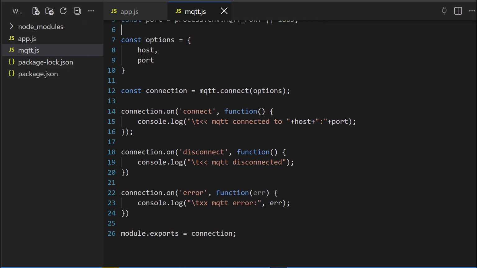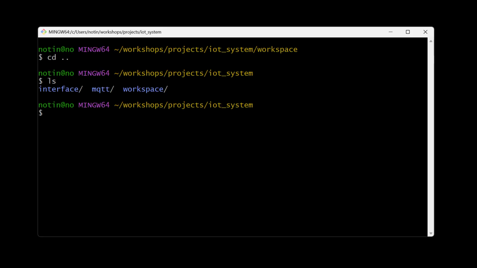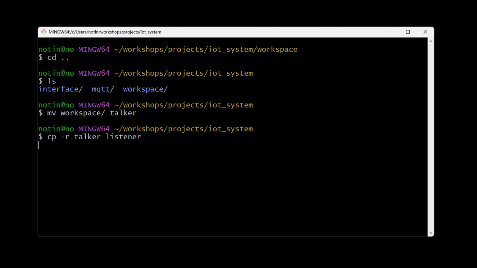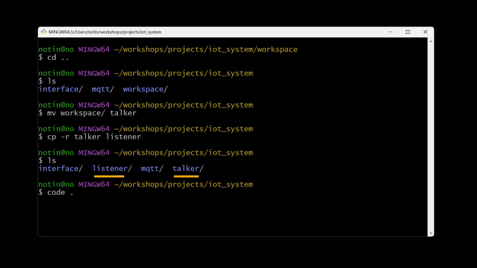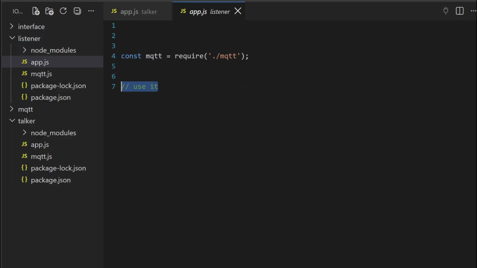So this is our complete MQTT module. Let's look at what we have so far. We've got our Workspace. Let me rename this. I'm going to call it our talker, and I'm going to make a copy of that and call it a listener. We now have two MQTT programs that don't do anything. In the talker, I'm going to publish hello world. The topic is hello, the payload is world. And in the listener, I'm going to subscribe to the topic hello. Anytime a message is delivered to the topic hello, this program should pick it up.